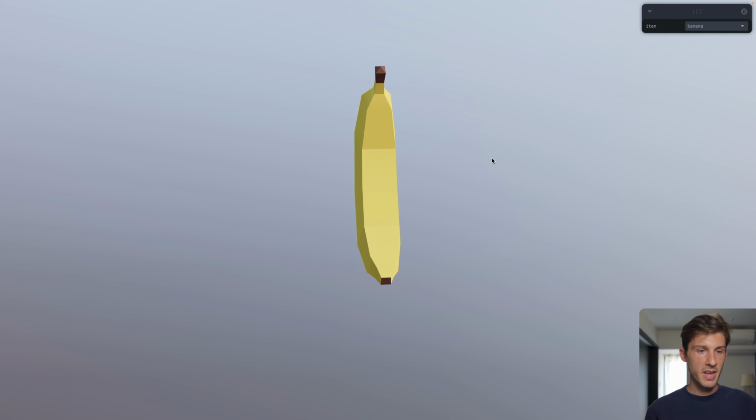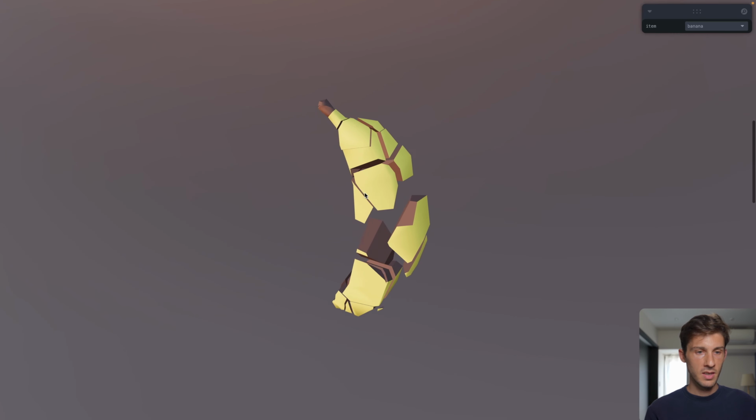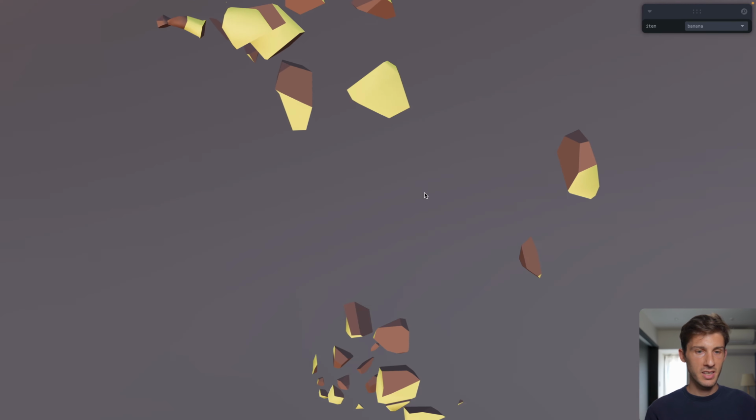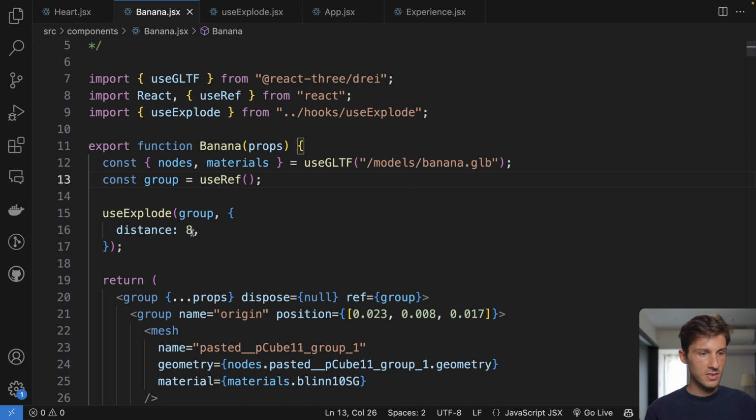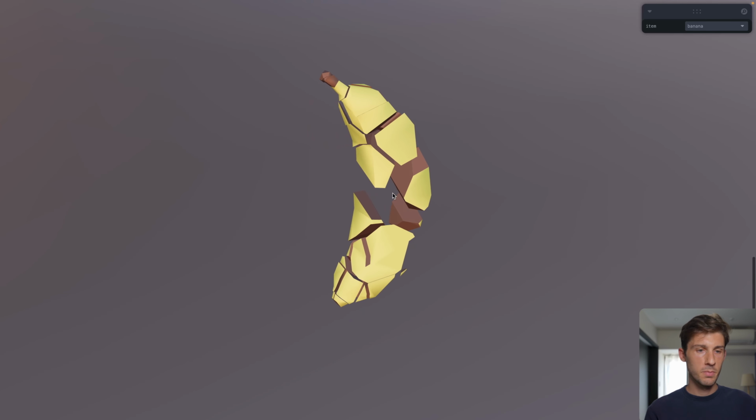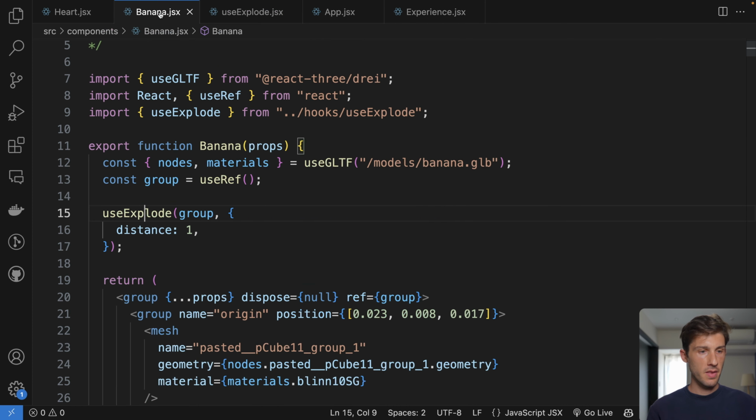And if we go to the banana, we can see it. And if we scroll, we have the banana exploding. What if we just change the distance? Maybe we set it to 1. If we reload, we have the banana exploding. Let's put back the banana distance maybe to 6.